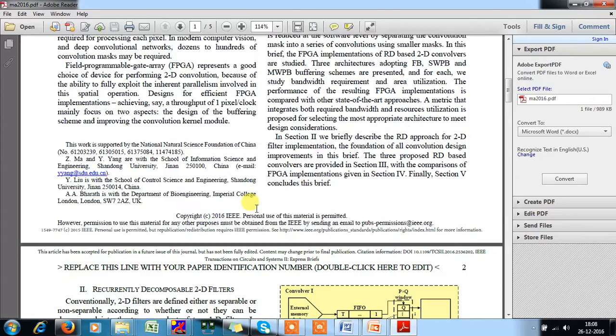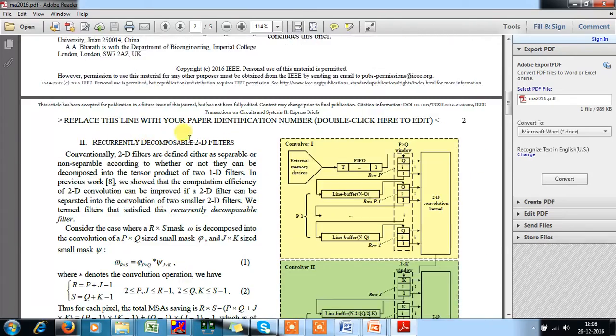The technique used in this project is recurrently decomposable 2D filters. The recurrently decomposable 2D filter is separable or non-separable according to whether it can be decomposed as a tensor product, that is, two 1D filters, where the 2D filter will get split into 1D and 1D. By this 1D and 1D separation, the convolution of these two smaller filters will look the same as the 2D filter, and the quality of the compression will be good.